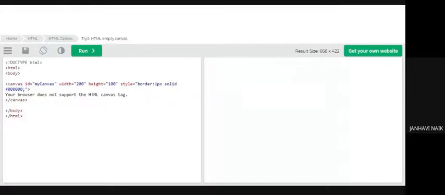ID, that means the name of my rectangle is my canvas. The height of the rectangle is 100. The width is 200. And styling I have given for the rectangle, that is the border should be 1 pixel and it should be a solid border. Solid border means a proper rectangle. If I say dotted, then dotted lines will come. And hash 000, a certain color for that particular rectangle. So when I run, I get a rectangle.